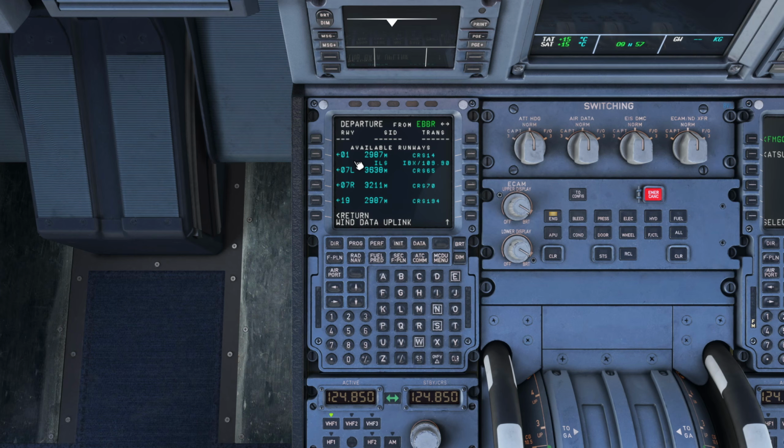We know that it's runway 07, right, so we can select that. Once selected, it will ask us if there is any standard instrument departure or SID. Well, we know that there is. We had a quick look at it earlier. It was the Rouse 2 Yankee departure, so let's find that.